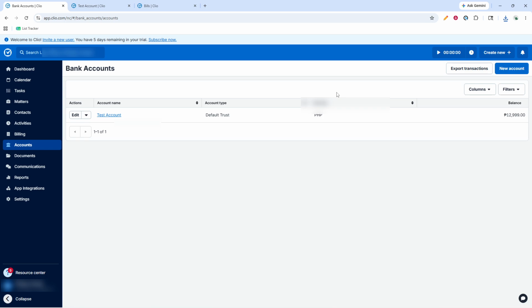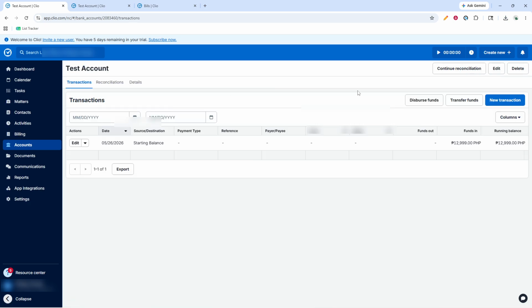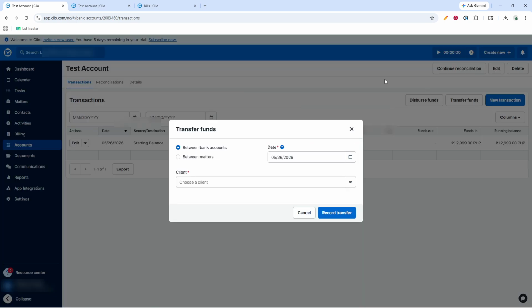Choosing the correct account at this stage ensures the transaction lands in the right place and that your reports accurately reflect where funds came from and where they're going. If your firm uses multiple operating or trust accounts, take a moment to confirm you're working in the correct one to avoid rework later. Once you're in the right account, click Transfer Funds. This is the dedicated tool for moving money within Clio Manage, and using it helps maintain an auditable trail rather than mixing transfers with other transaction types.